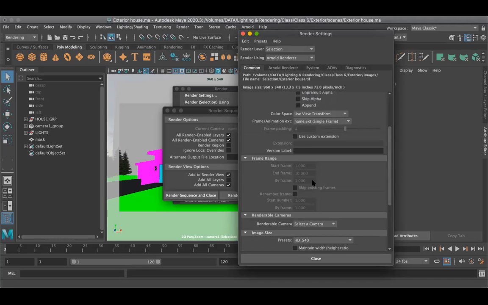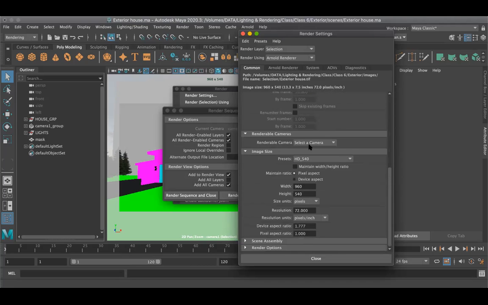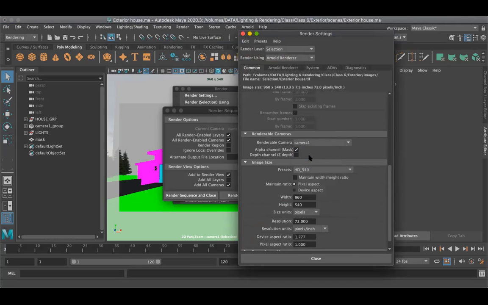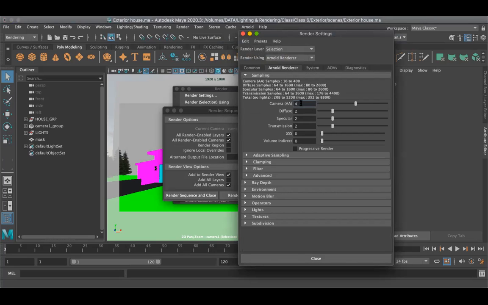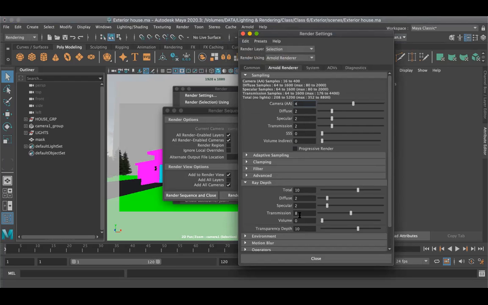Now under renderable camera, you have to choose camera 1. And what is the preset? I told you I have rendered in full HD, 1920 by 1080. I have taken this resolution. If you want to tweak these settings, you can do it. If you want to change the ray depth, you can do it.